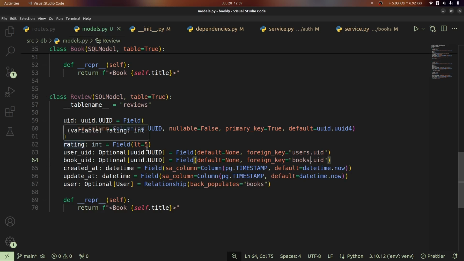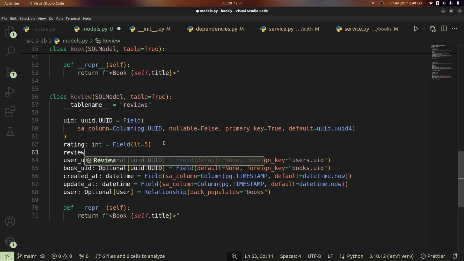Another thing we've missed, I think, is going to be the review text. So we need to add that by saying review underscore text, and that will be a string. So this simply shows that this review text will be a string and it will not be nullable, and that is just enough for us. So we have now created our review table.